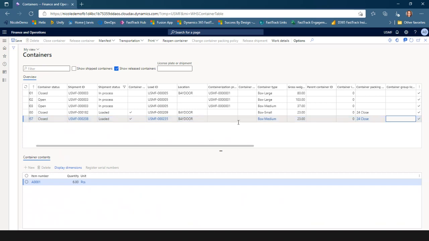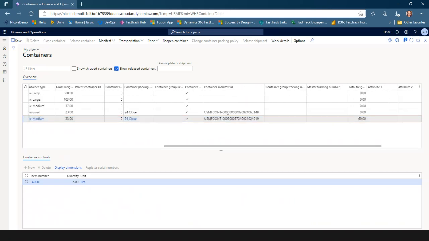So you'll see it here, this last record that I just packed, this medium box, 23 was my gross weight. And if I scroll over, you're going to see I have a tracking number now in that container manifest ID field. That comes from that rate engine, that DLL that I am using for the demo engine. You can tell it's a demo engine and not really UPS because it doesn't have the 1Z prefix, if you're familiar with all the shipping carriers. But it will have your tracking number, and then it'll have your freight charge. So this is $69 to send this medium box to my customer by UPS ground.